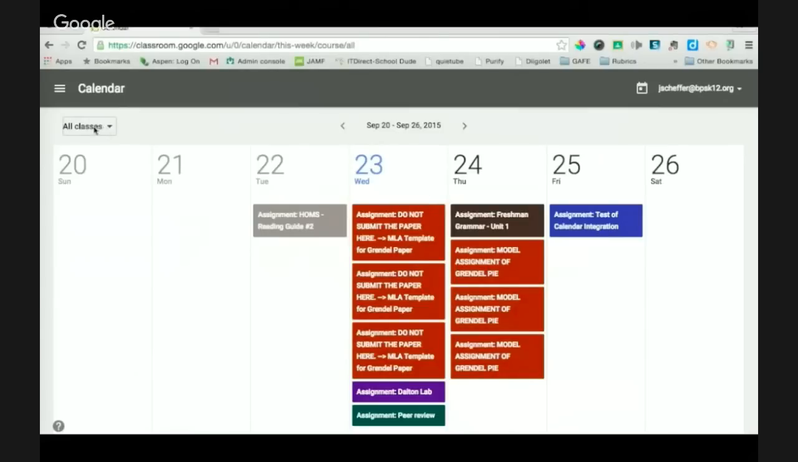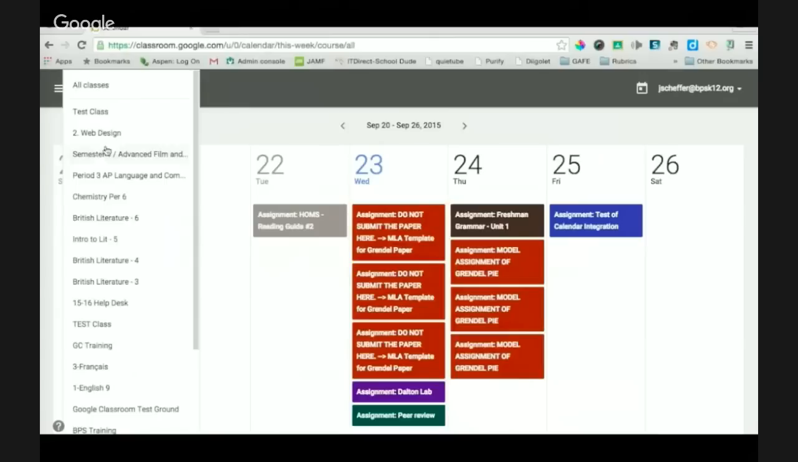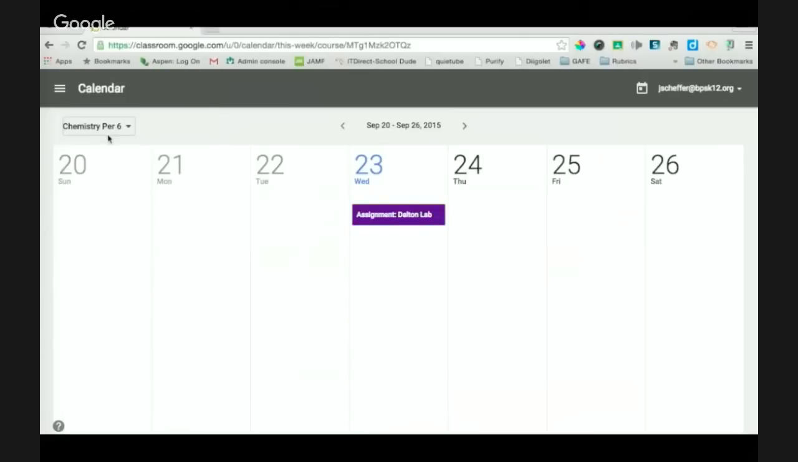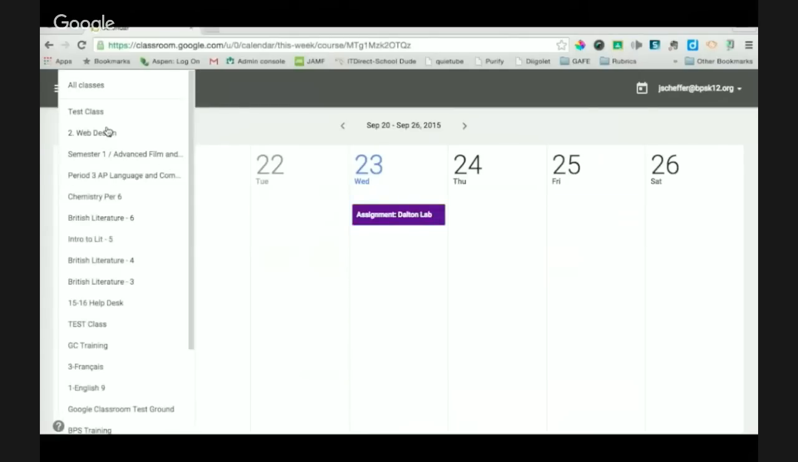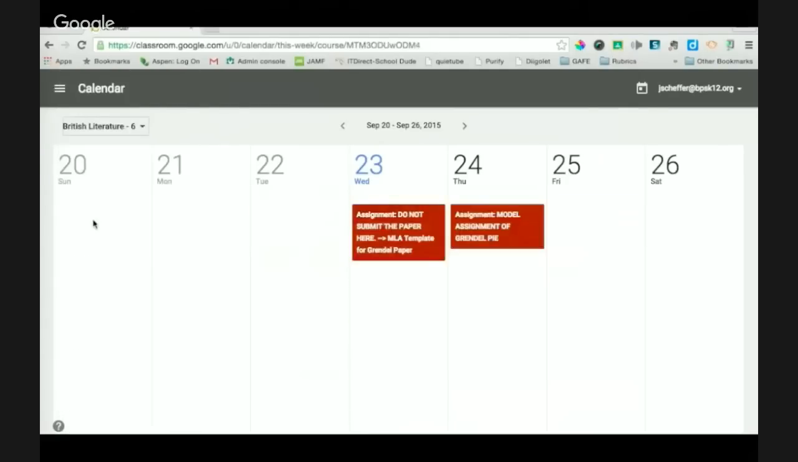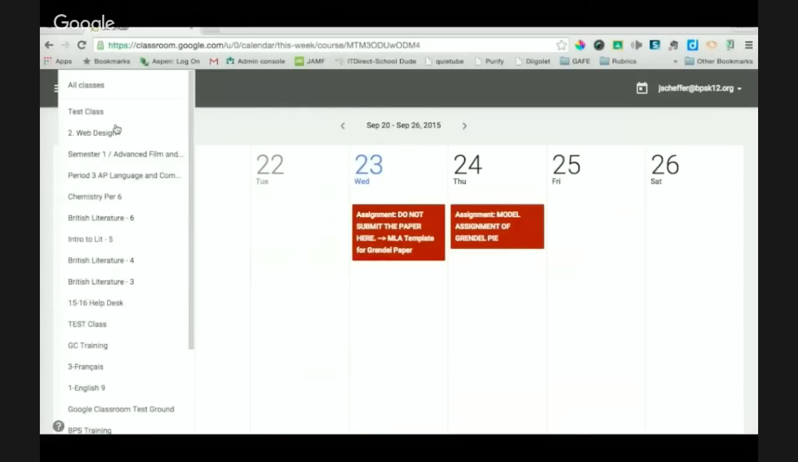What's nice is you can click on this drop-down menu right here. You can see I'm in all kinds of classes that my colleagues have made me a student of. So I could look at my chemistry class. I have a lab due today. Then I could filter it by my British literature class. I could see what's due there.